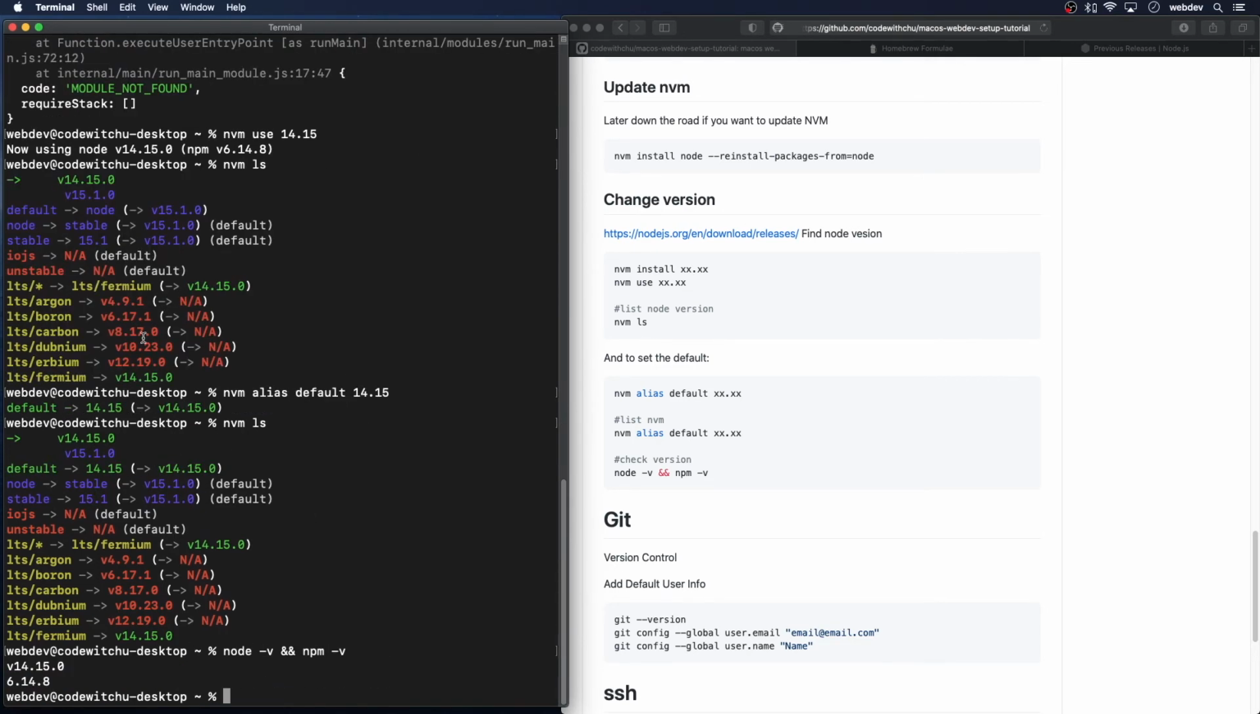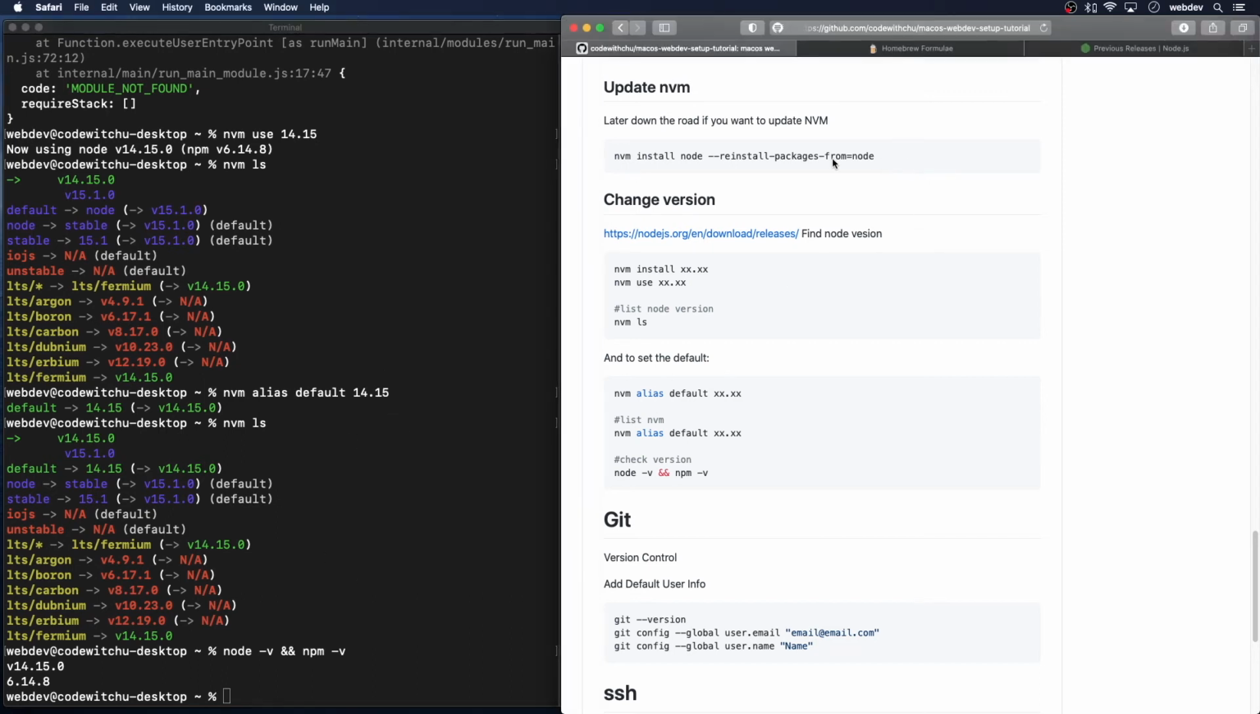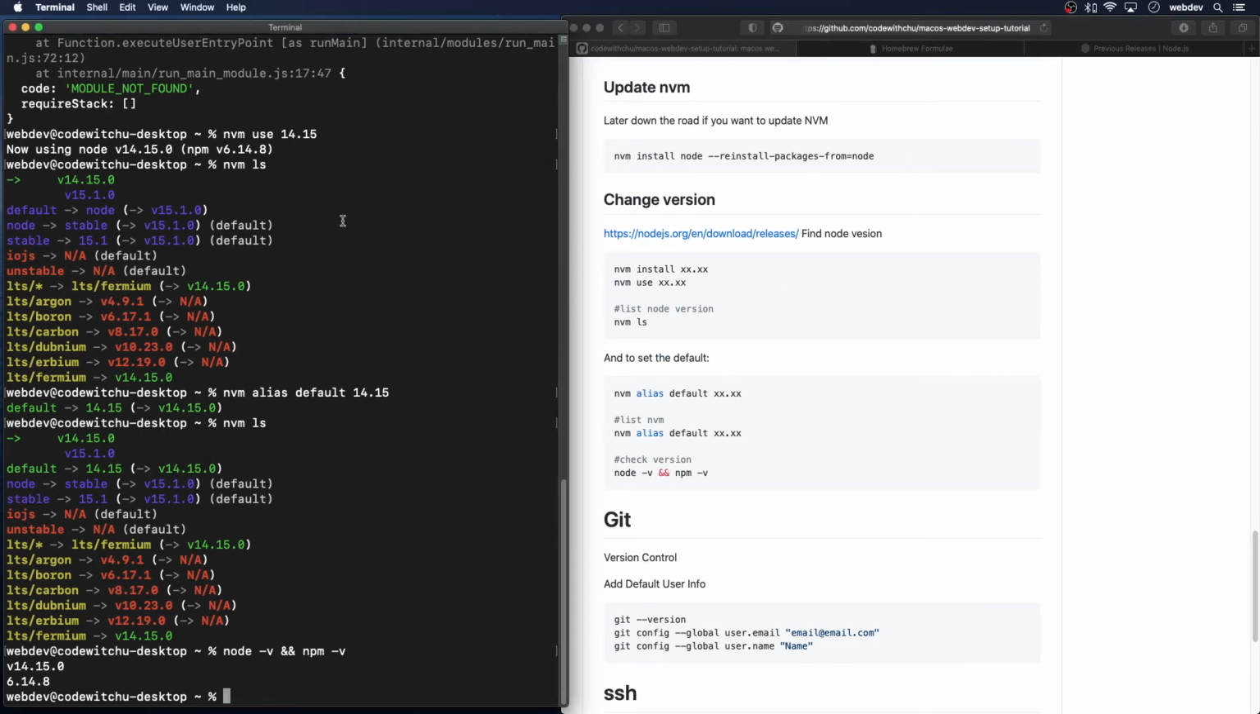So we can download and install different versions and use them differently. We can get the latest version. If we want to update, it's just one command away. So there are a lot of benefits to using NVM over just installing Node through Brew. Okay, so let's move on to Git.